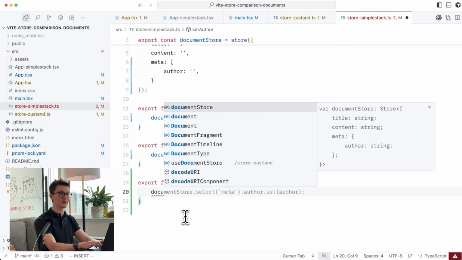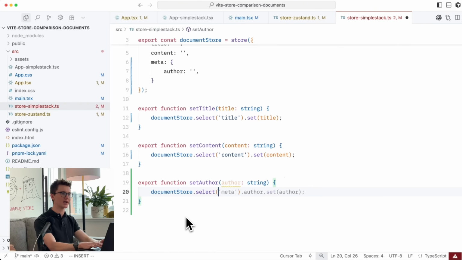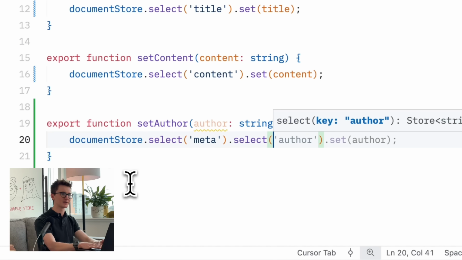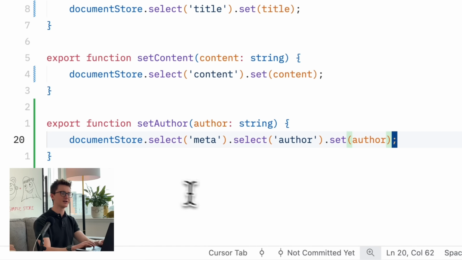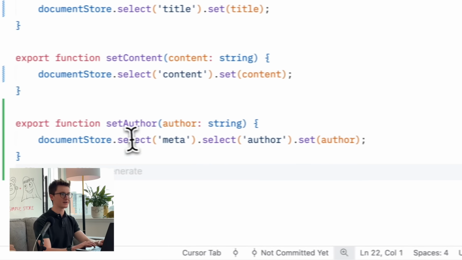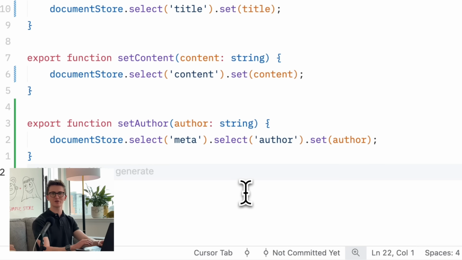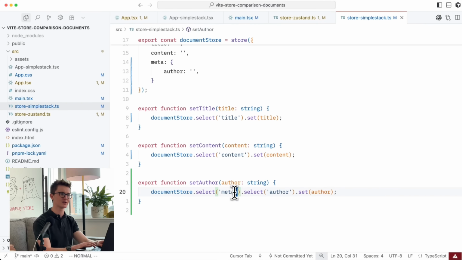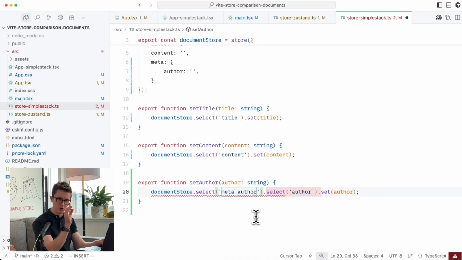And if we wanted to set the author, you can chain multiple selects together. So I'm gonna call select the meta property, select again on the author property, and finally set the author. Oh man, so nice. If you've ever used things like lenses, if you've used Ramda or Solid.js or any of the more exotic state management solutions, you're probably familiar with something like this, where you might say lens into the meta.author property, and then only set that granular part of the store.